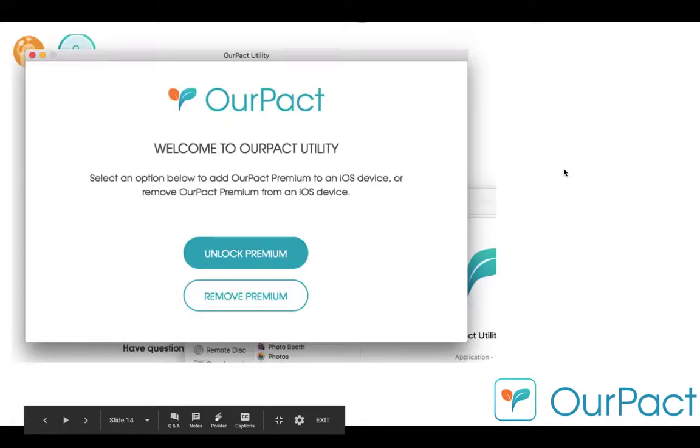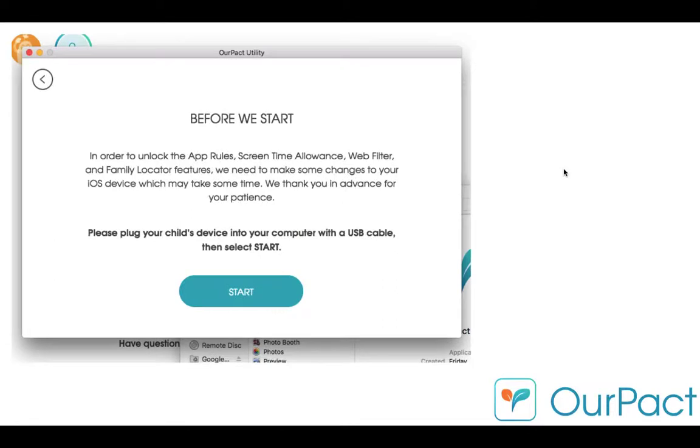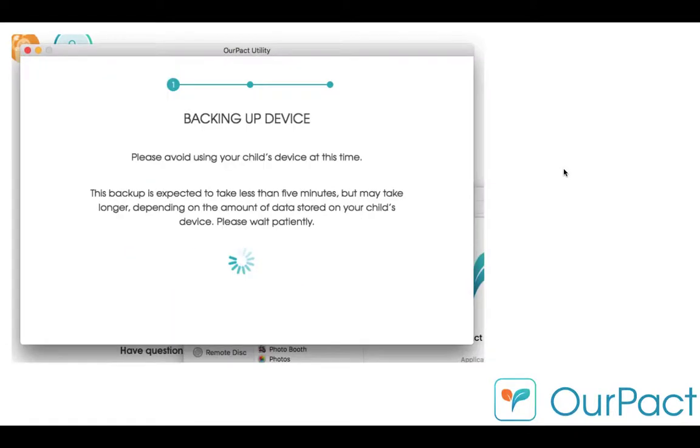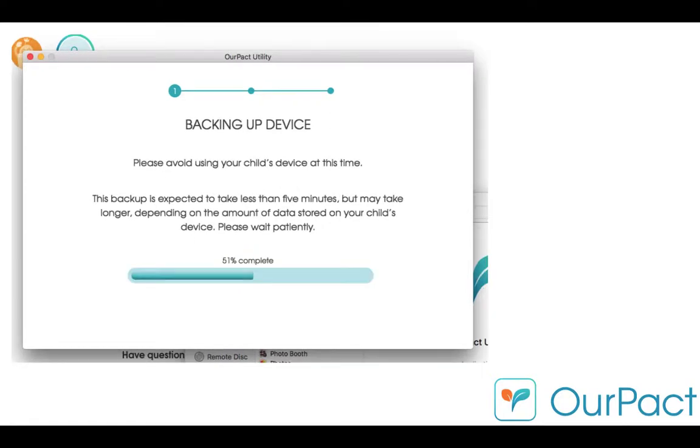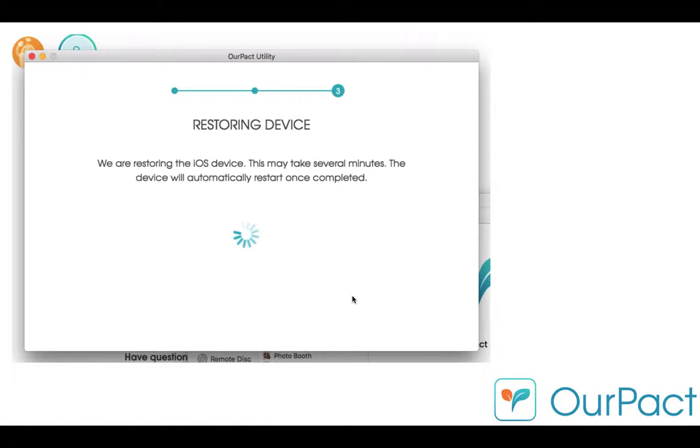It'll pop up. You'll say Unlock Premium, Start, Trust this computer. Now it'll back up the device. As that process goes, you'll see this bar down here that will give you the completion progress. And then it will restore the device. So it's now backed up, made a copy of your student's device, and restored that device.